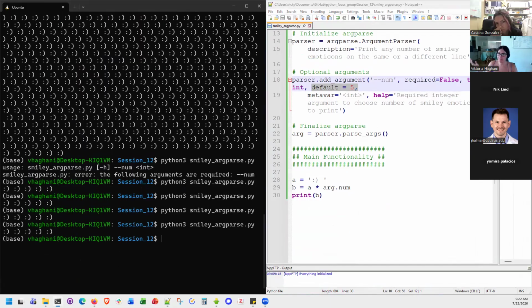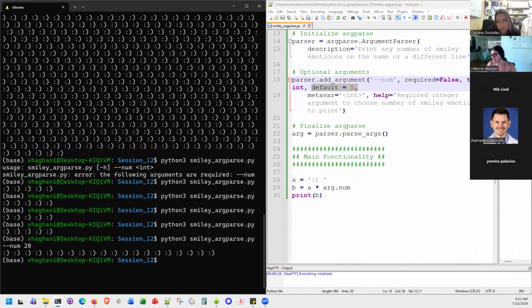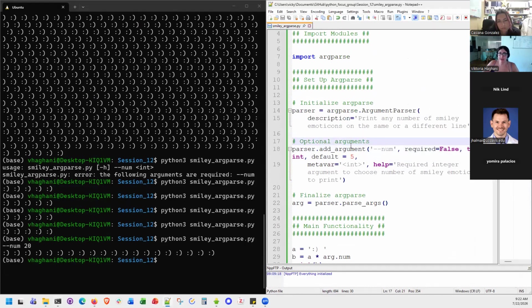But what if I want more? So this is where the optional part comes in. If I want more, I can say dash dash num and say 20. And it now overwrites the functionality of the default because I have given it an explicit instruction to do something else. So that's what the difference is between required and optional arguments. You can put default arguments.